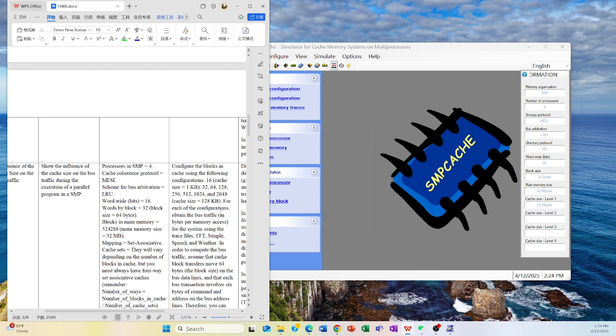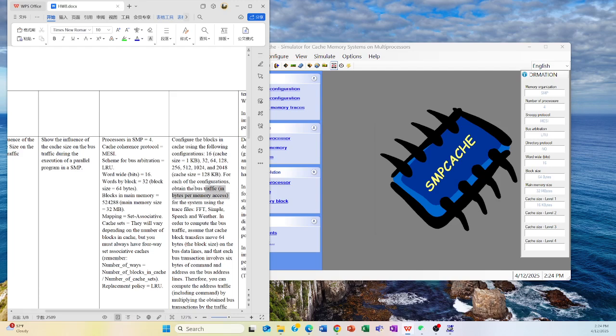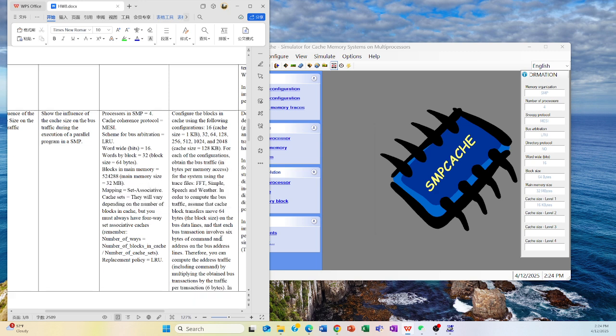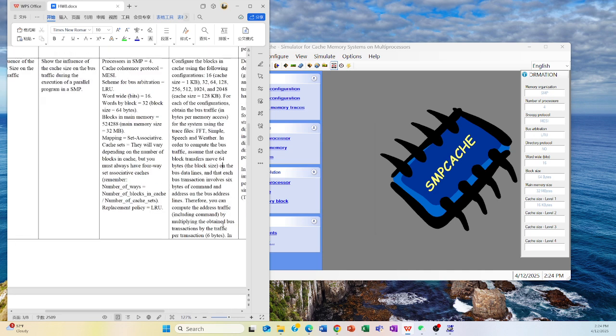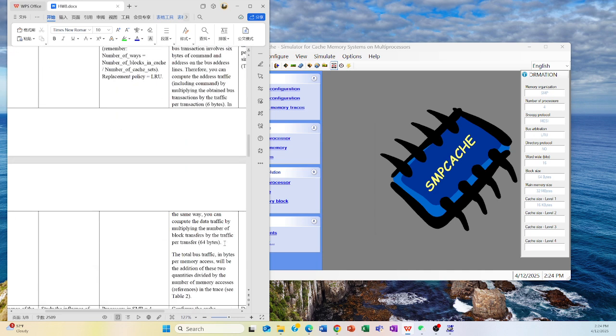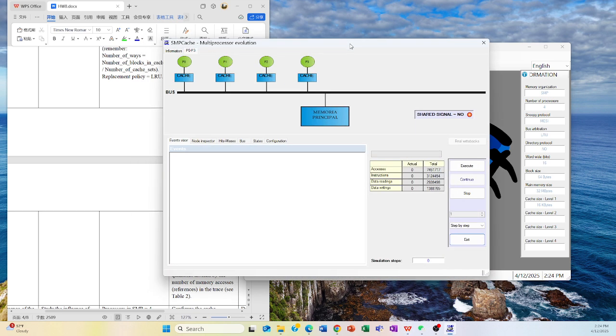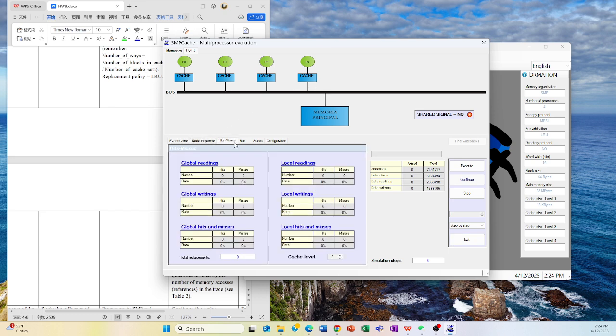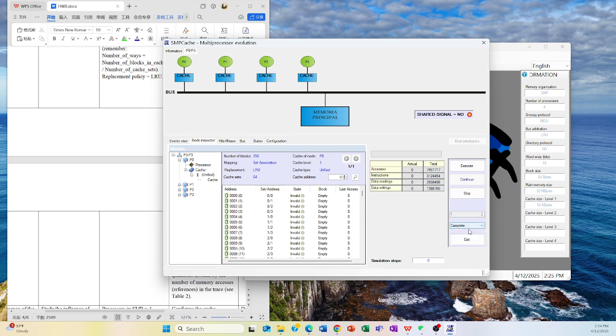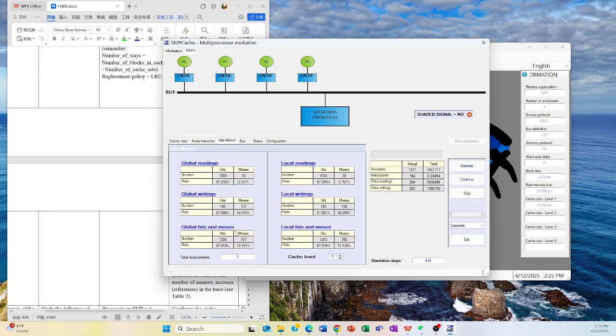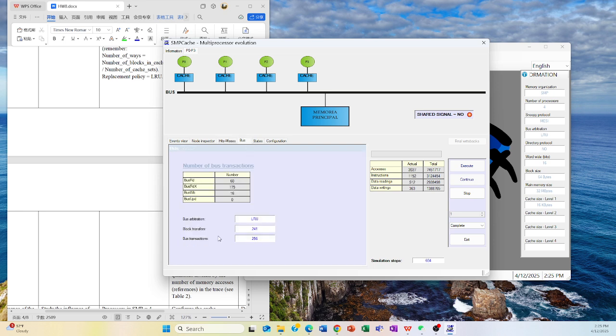And for task 2, we also need to calculate the bus traffic, the block transfers, and the addresses. Finally, we need to calculate the traffic per transfer, just like what we did before. With the multiprocessor, four caches, I mean four processors, completely execute, and you need to record the miss rate and also the block transfers and bus transactions.